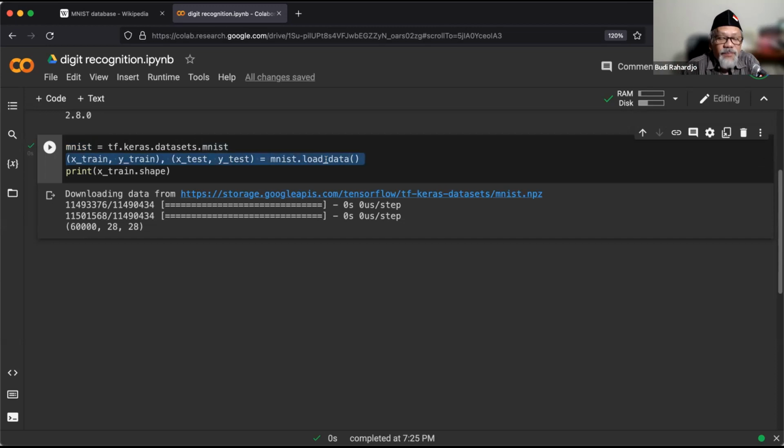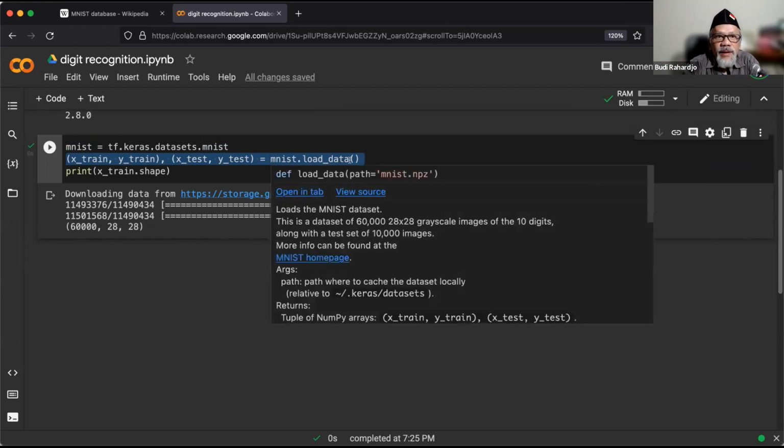This is fast because we are on Google and the dataset is on Google. If we do this on our own computer, it would be downloading first, downloading 60,000 data first, okay? Now, we want to set the data.